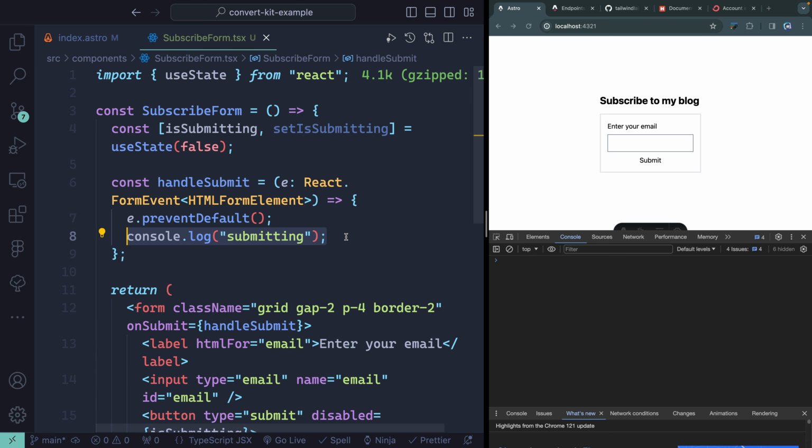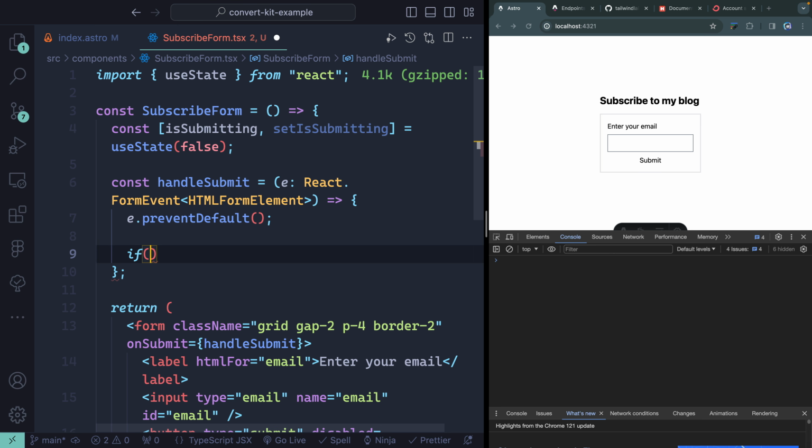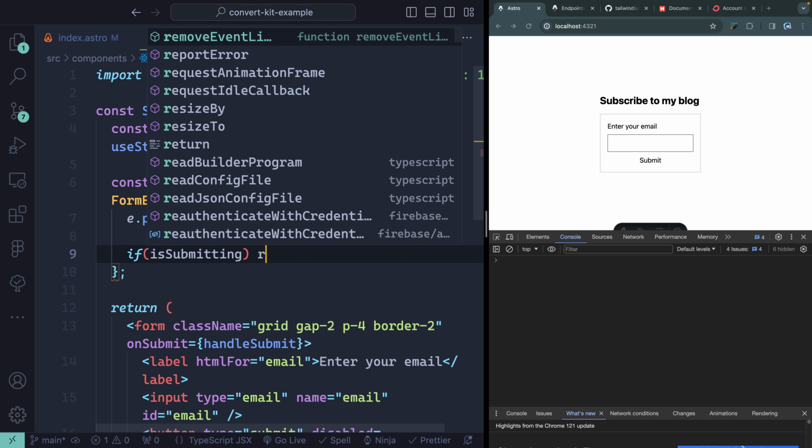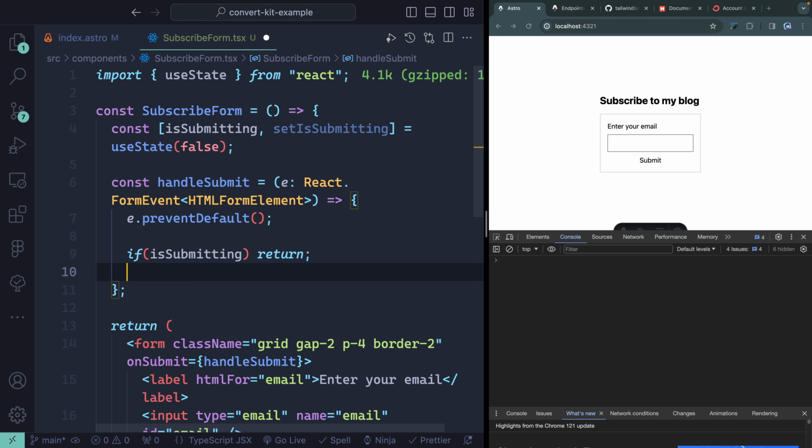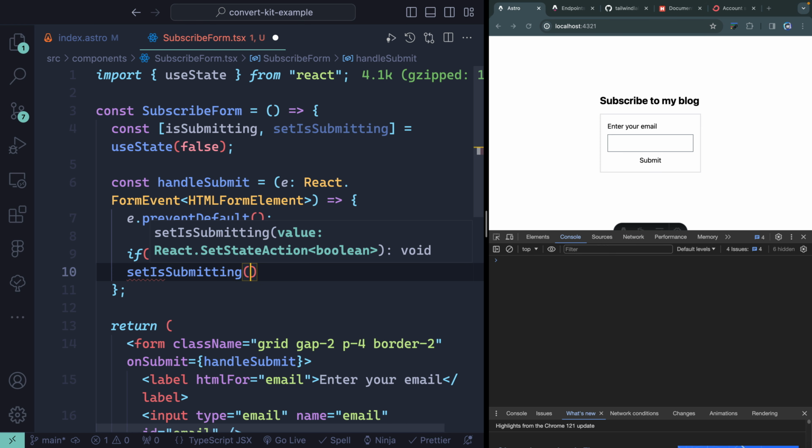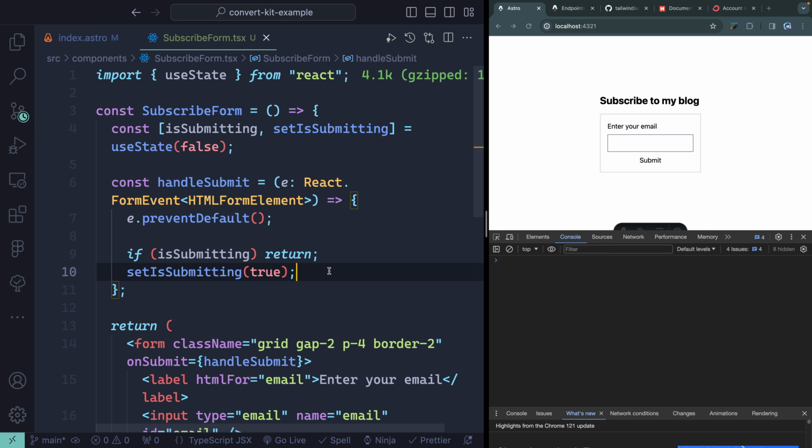That means the very next thing I need to do here is say that if for some reason it is submitting, that would just return out of here. And then next, I want to call setIsSubmitting. We're going to set this to true. So now it should only let us do this once. And then after that, it basically will not let us resubmit the form until we get around to setting this back to false. The second thing I want to do is grab reference to the actual form.